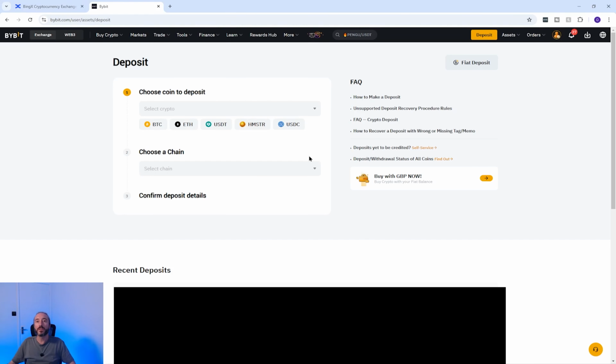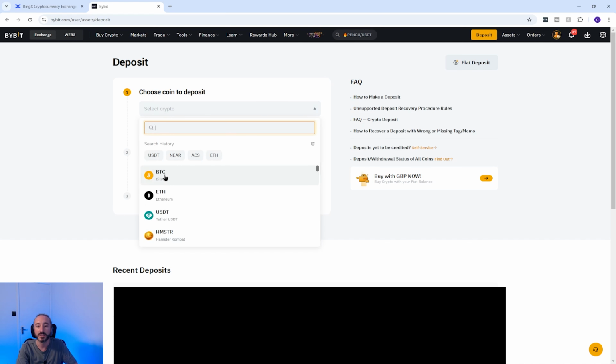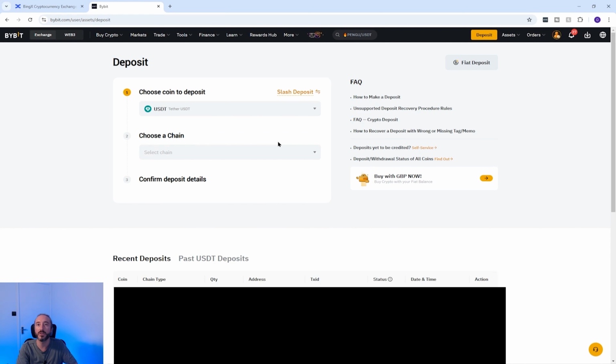So now I'm over on Bybit, and once you are in the deposit crypto section of the exchange you are transferring to, you would then pick the crypto you want to deposit. So in my case, USDT. To get your wallet address on Bybit, you need to pick the network you plan to send your crypto over.